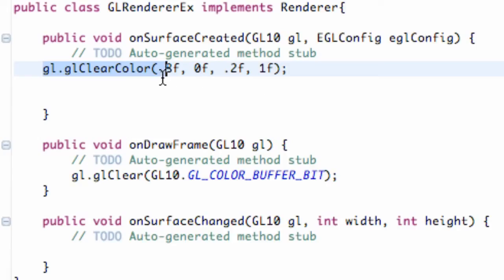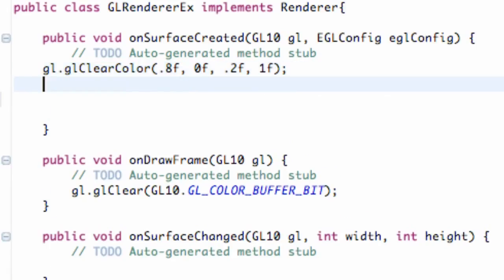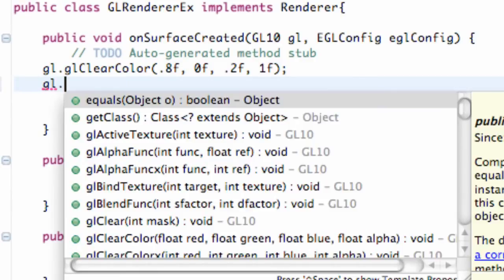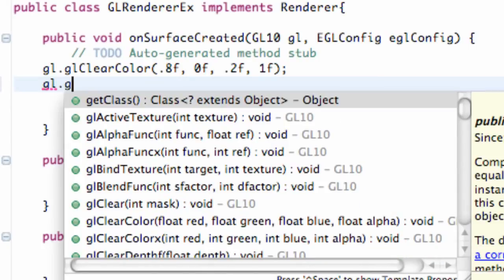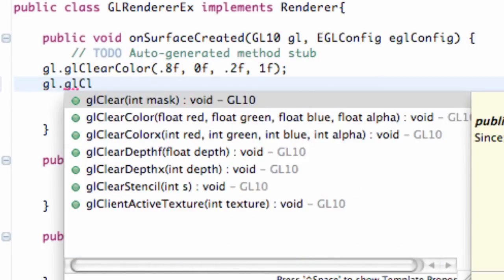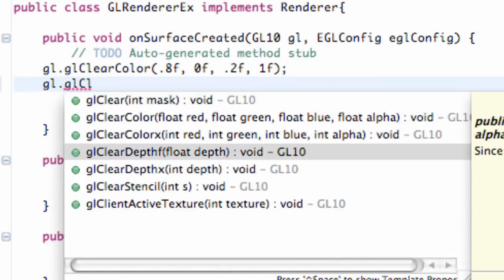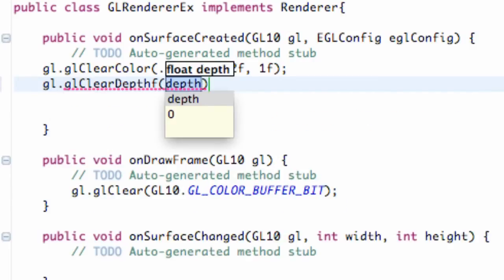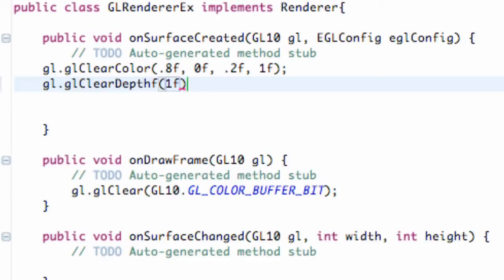We can also add depth. Within our onCreate method, we're going to relate again to that GL10 object and say .glClearDepth again, this time with a float. By default it's going to be 1, so that's what we're going to set it to. Now when we call our clear command, it's going to be like, hey, set the depth to this.